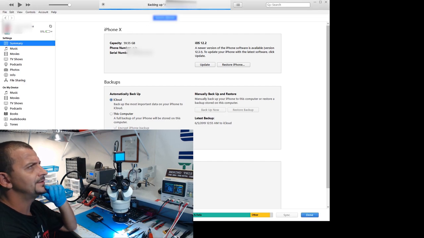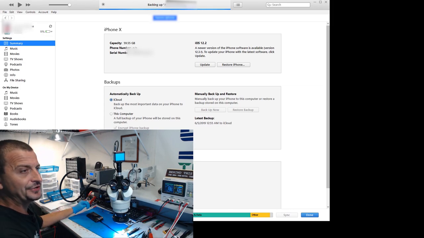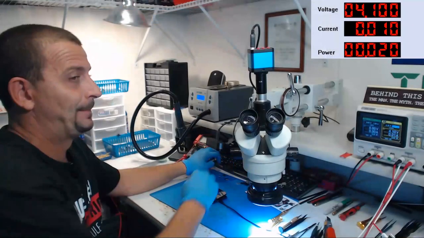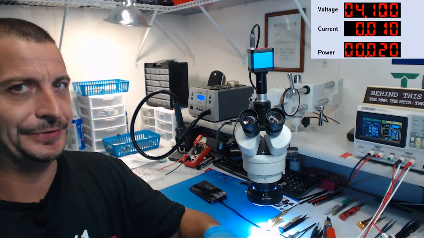And as you'll see, the battery percentage has already risen. This recovery should be successful, but I'm not gonna call it successful until this thing is like completely done. So let's let this run and I'll be right back.